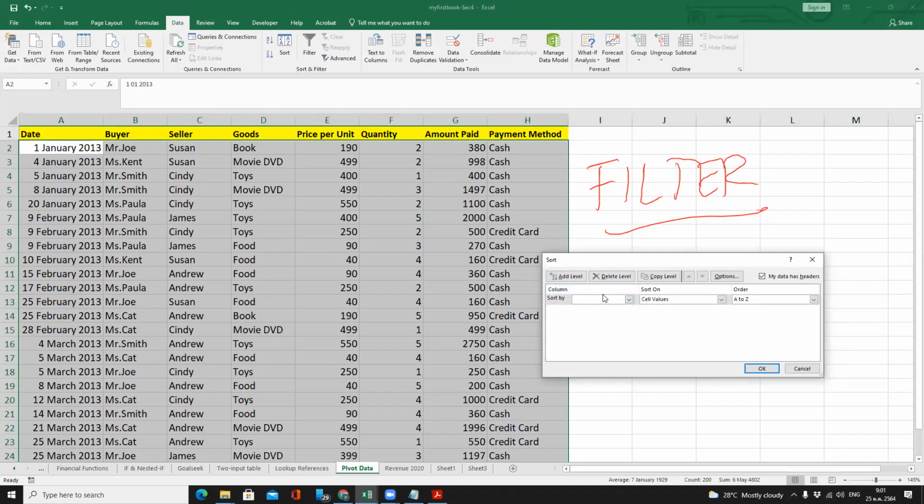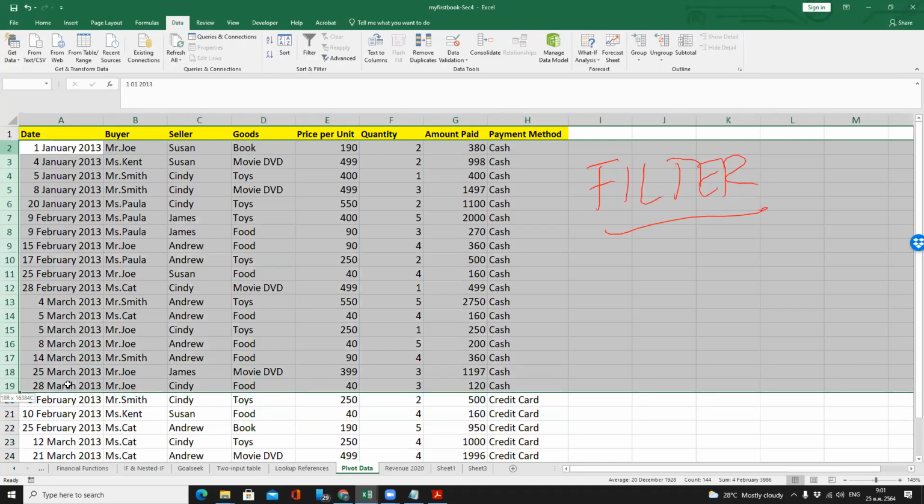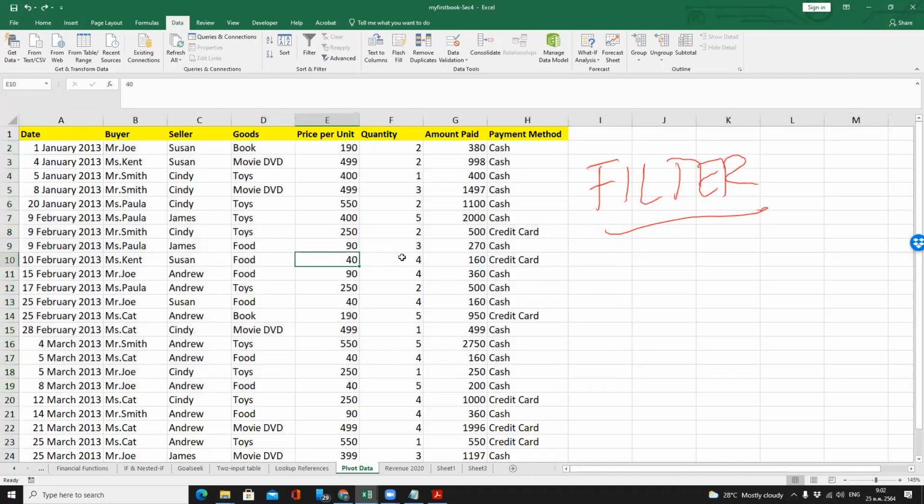Okay, you sort by payment method, that is column H. Then you know already that these are the people who purchased by cash. But you can see that all the order of the data is messed up already. So that's why sometimes, if you just want to know some trivial information, we don't sort the data like this, because if you sort it, you change the structure of the data permanently. Let me undo first.